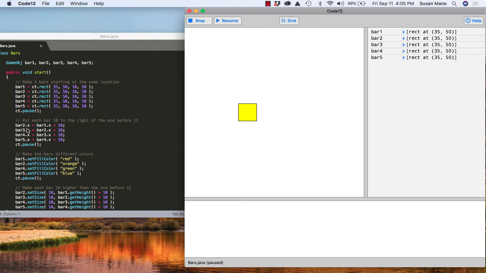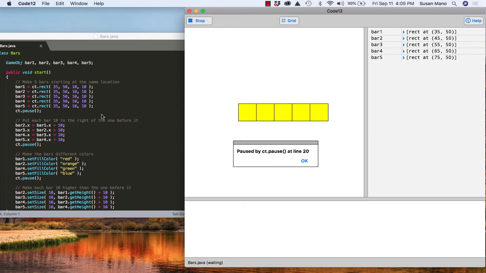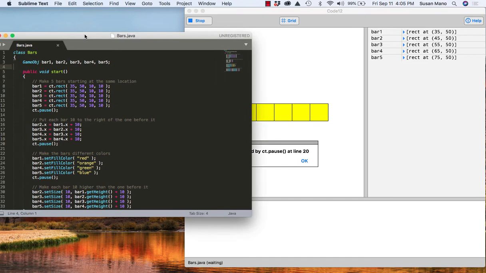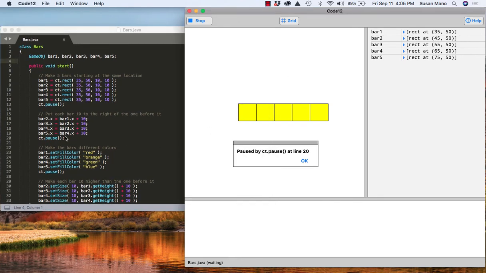Over here, it is adding 10 to the X of bar 1, and to all the X's. Okay, so let's resume. Now it added to the X of each one. To bar 2, it's adding bar 1's X plus 10. To bar 3, it's adding bar 2's X plus 10. So you end up with these bars going across the screen like this. Now it says it's paused again right here at line 20. I guess I should have the line numbers up.